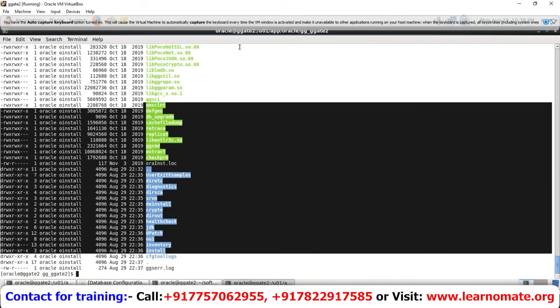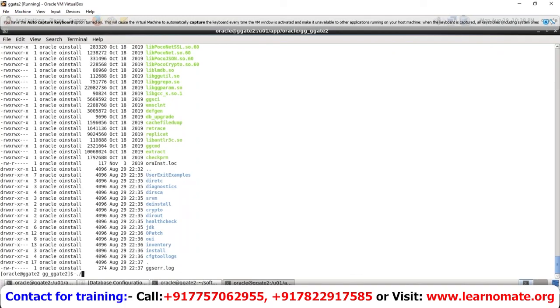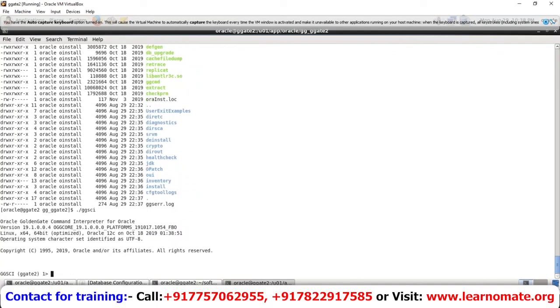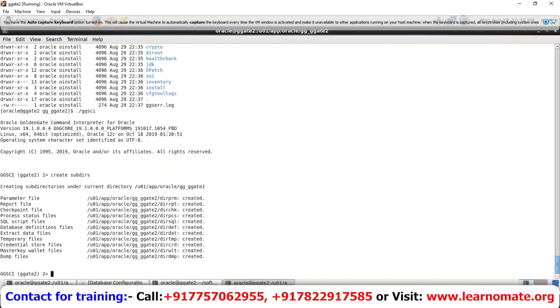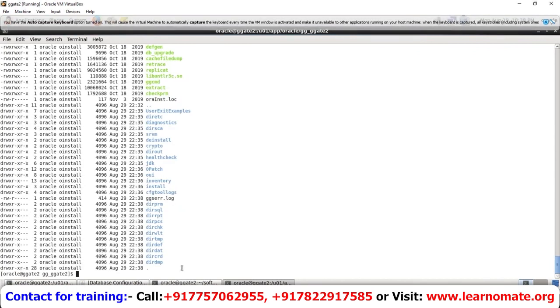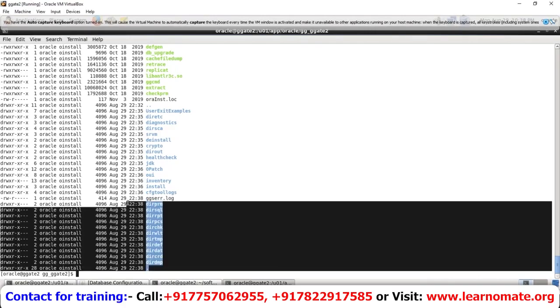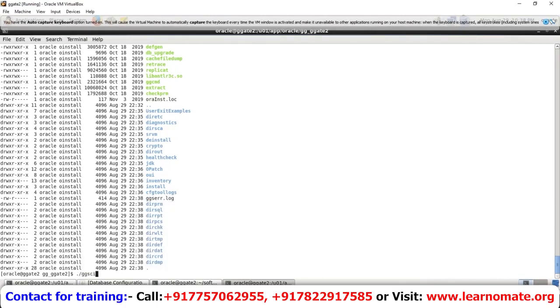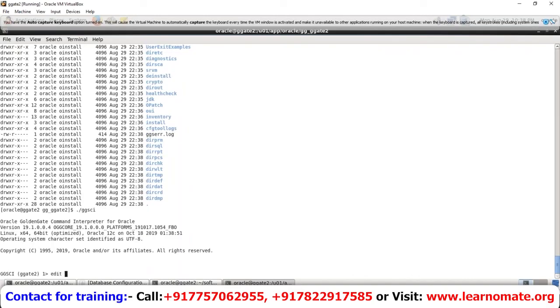So do you have to create them manually? The answer to this question is you can go to GGSCI and do create subdirs. That means create subdirectories. Once you do that, the directories have been created. Do ls -lart. See, all those directories have been created. Now go to GGSCI again and do edit param mgr.